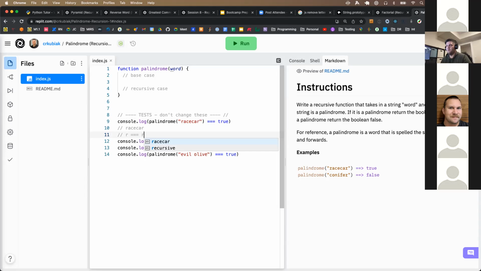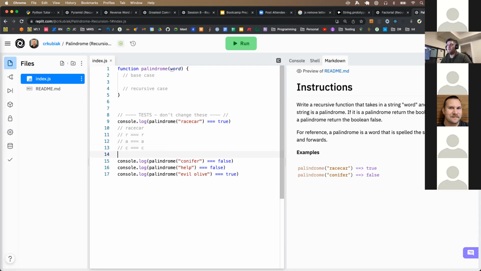What I'm looking for is R and R equal to each other. If they are, then I can chop those off and look at the next two letters. Are those two equal to each other? Yes, they are. Because there's an odd number of letters, I just have E in the middle, and that's fine. E is equal to itself. So this would be a palindrome.